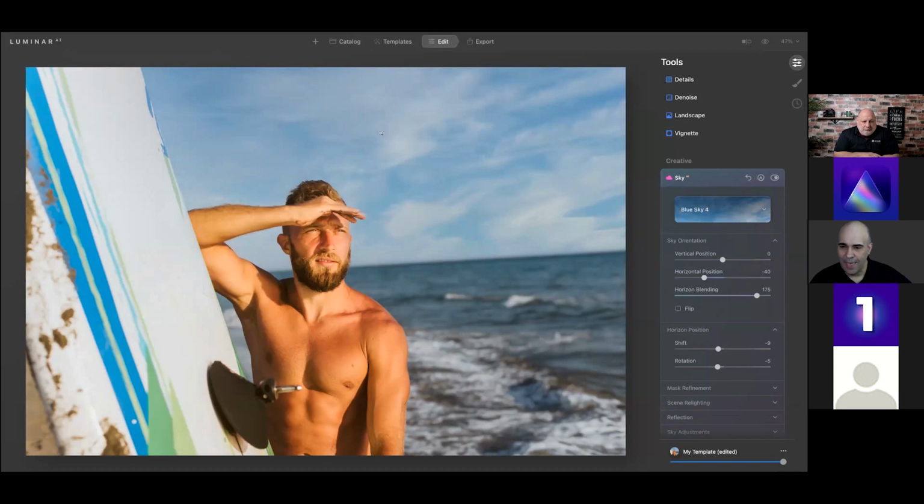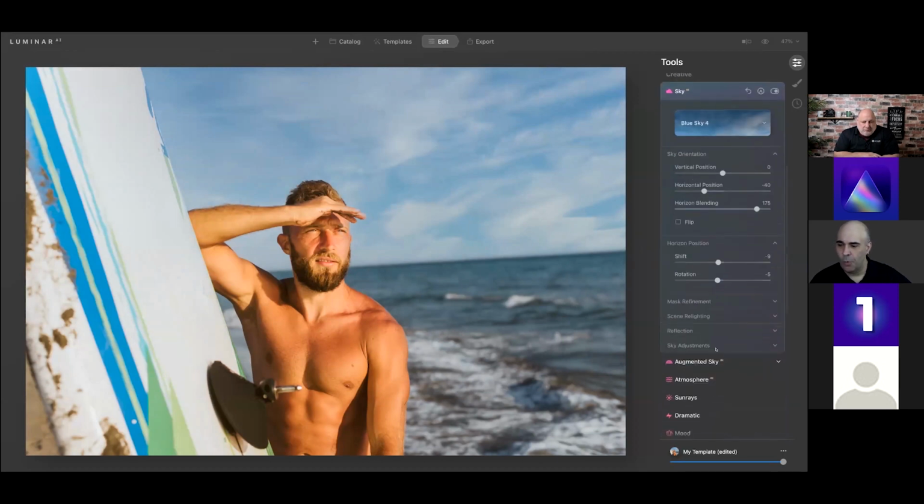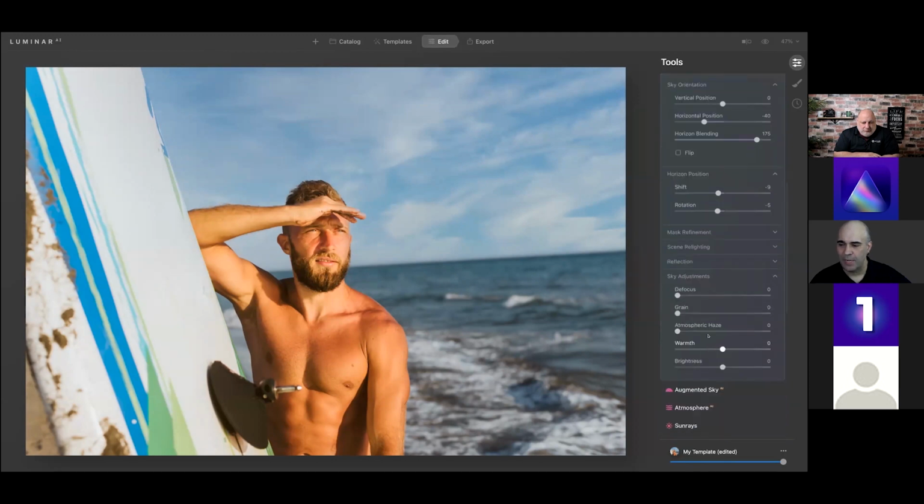Now, a couple things here. The sky is in focus, but the water's out of focus because it's a portrait. Well, don't forget about that. Under sky adjustments, you have controls here that don't exist in Photoshop. So you could defocus that sky so it matches. If you want that sky to be a tad darker or a little warmer or cooler, look at how you can color grade the sky to match the scene. And even add in haze so it matches the real environment.